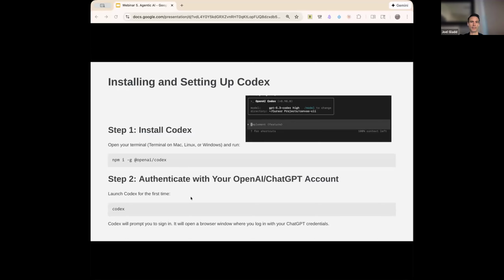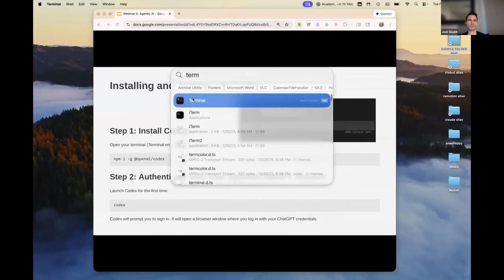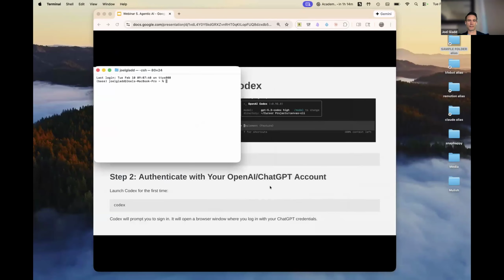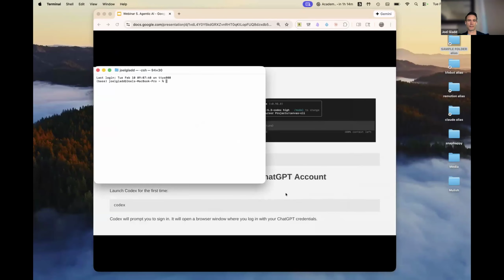So I'll share my whole computer now. I would just go to terminal. This is what we're talking about here. And once it's set up, I'm just going to type in Codex. I'm in, right?